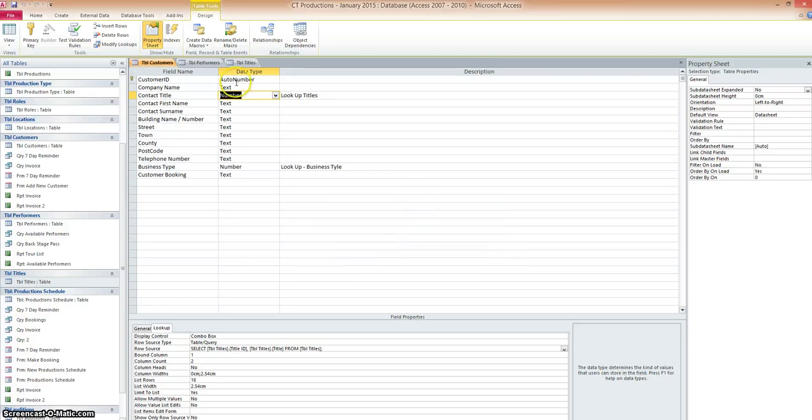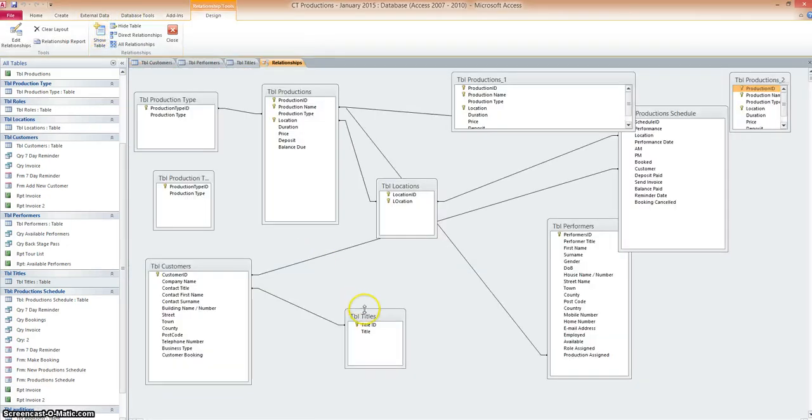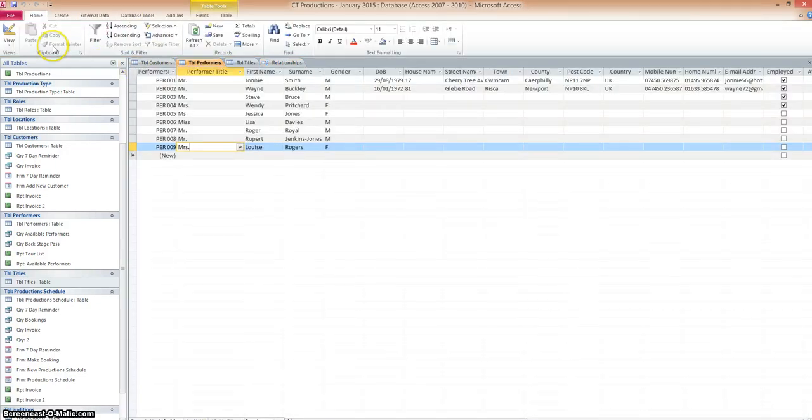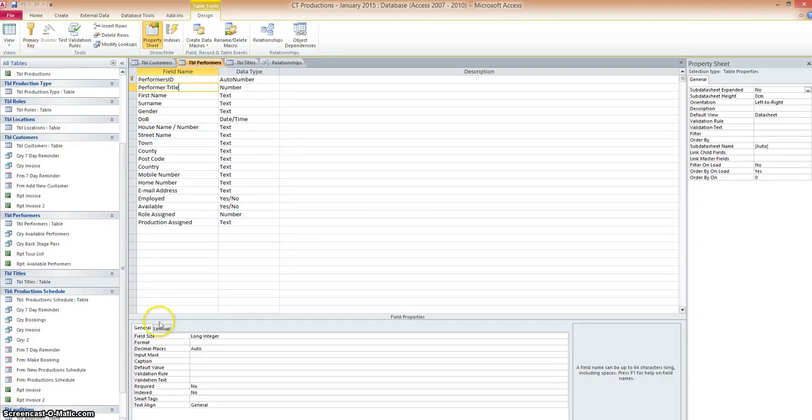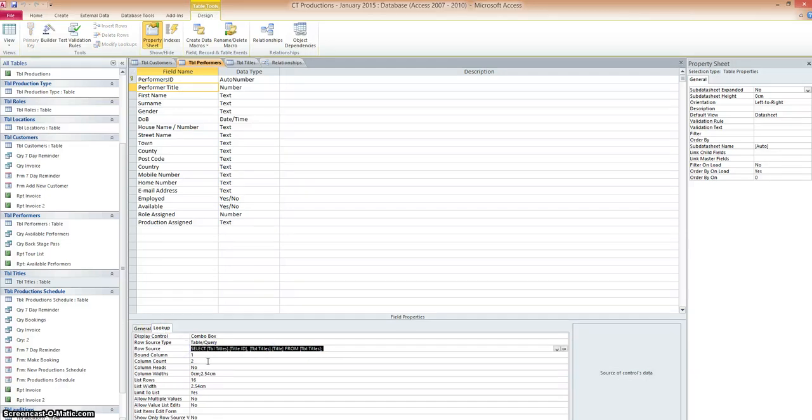Yes, I do. Now very quickly, if I drop over to the relationships, we can see that that relationship has been created. So I'm going to do the same again. This time I'm going to do it for the performers. So I'm going to go into design view, title, performer title. I just very quickly need to get rid of that from there. Delete that one.